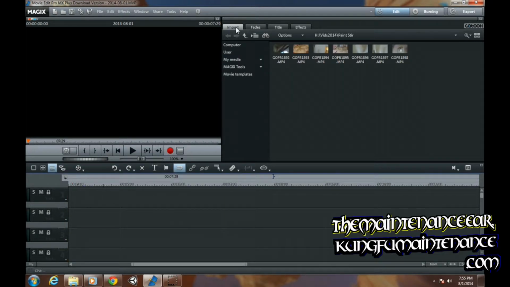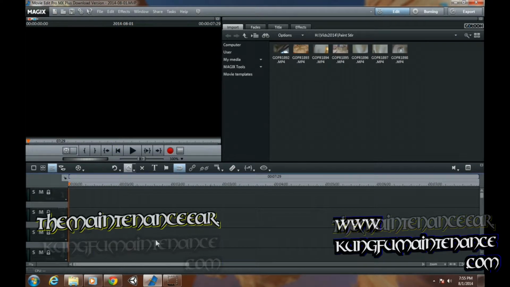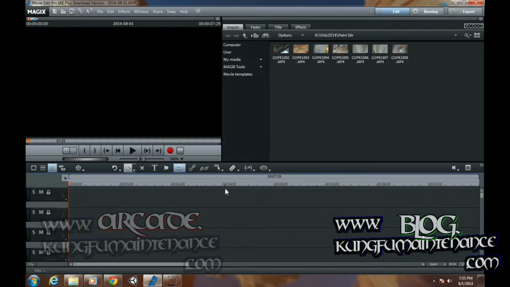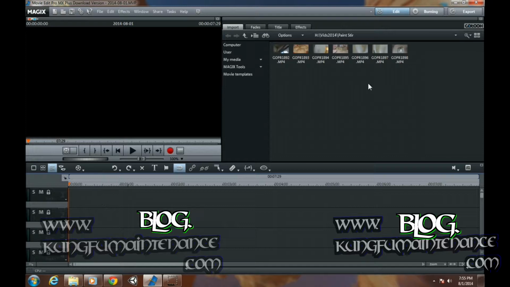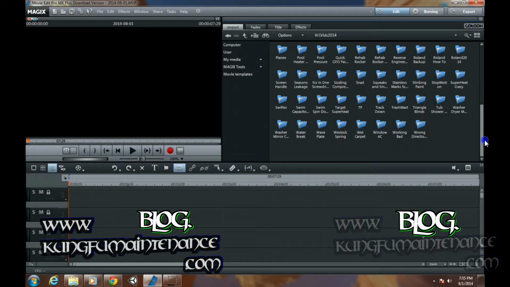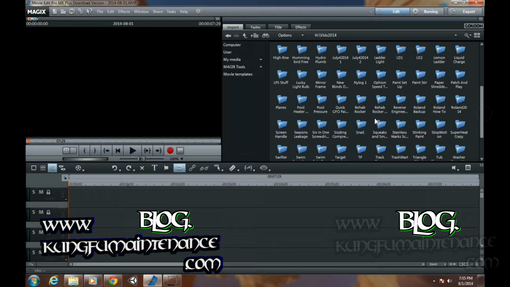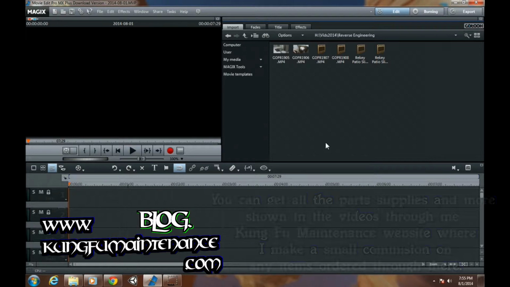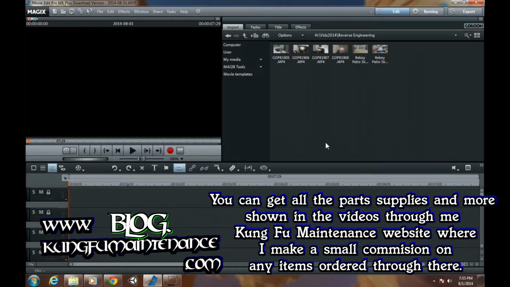Up here we've got our import pane, and down here we've got our scrolling viewer pane, or what's going to be in our video. So first off, I'm going to find what I want to import, and today I'm going to be doing a reverse engineering right here.